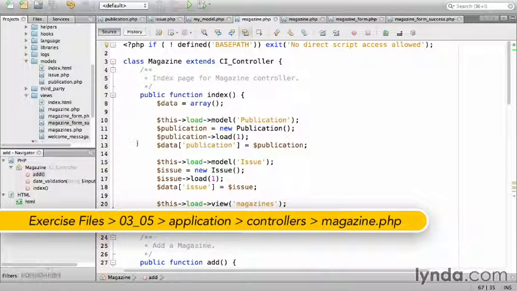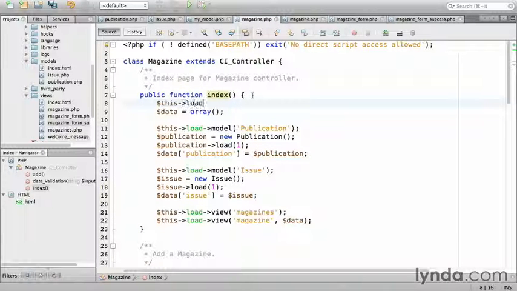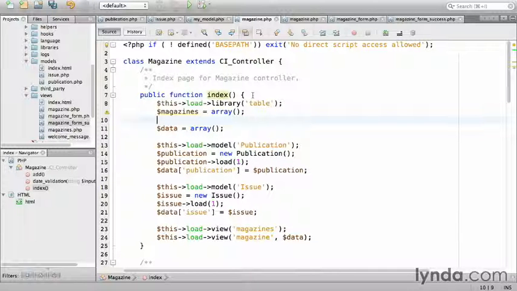Right now, there's a bunch of hard-coded stuff. Instead, I'm going to replace it with something a lot more flexible. I'll start by loading the library for table. This load library table. Next, I'm going to build an array of magazines for the table library to render. Magazines equals array. I'll load the models for both the issue and the publication by passing an array. This load model, then array containing issue and publication.